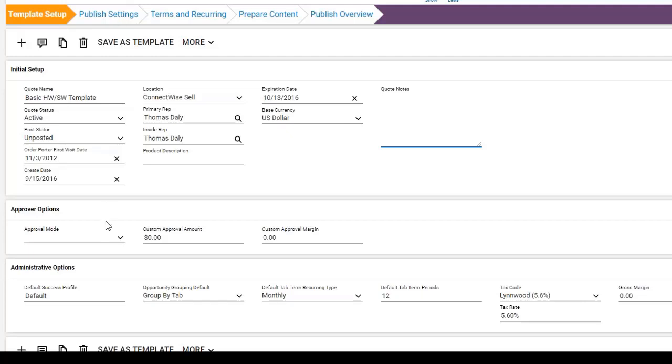Down here, approver options: if you want to create some approver rules specific to this template, you can do that. There are different levels and hierarchies for manager approvals, and this is one of the places where you could set approvals. You could do it by template. If you do it by template, you could set it for a specific dollar amount or a specific margin.